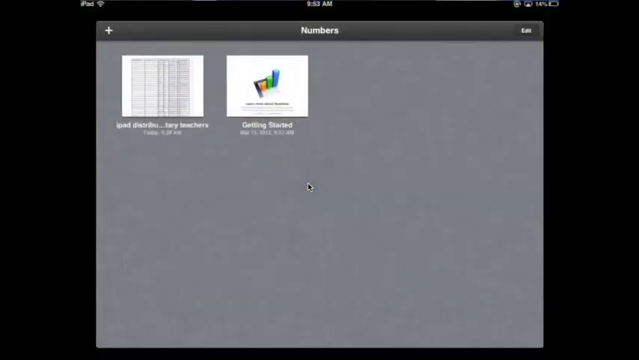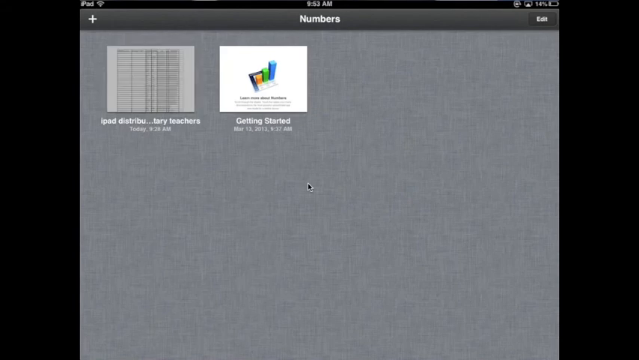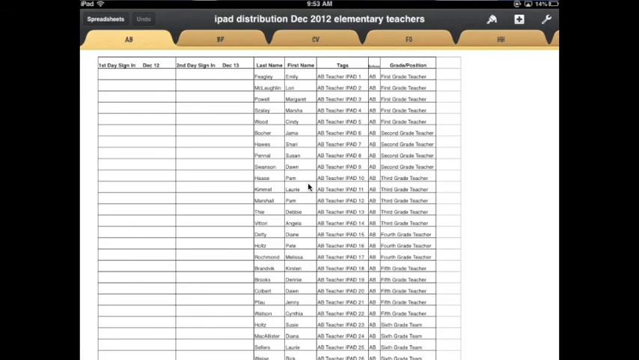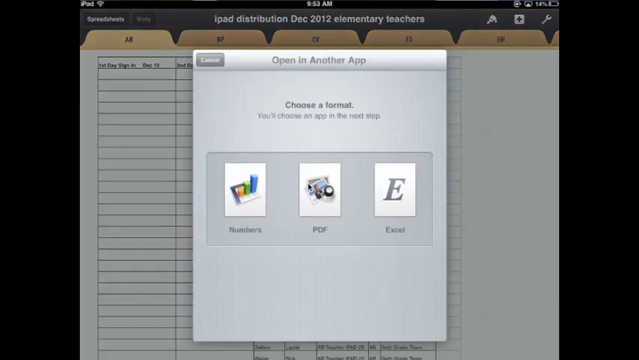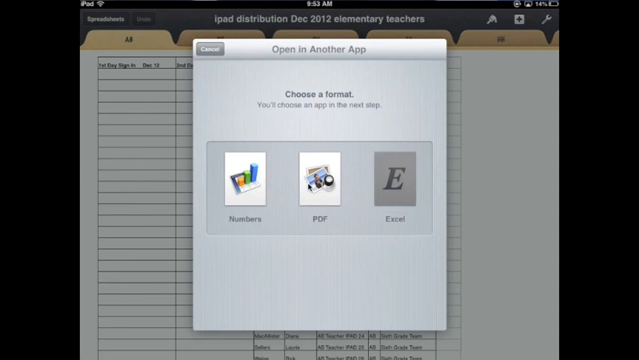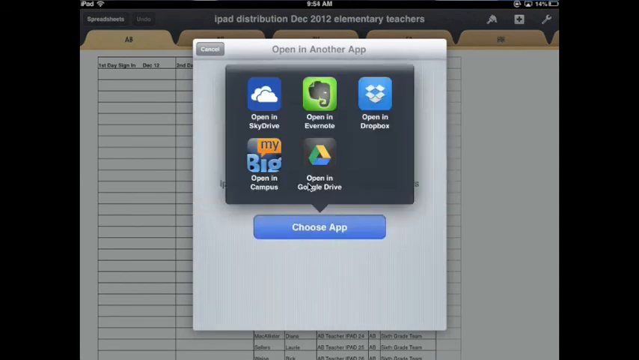If I want to upload an Excel document from the Numbers app on my iPad, it's the same steps. The tool, share, open in another app, choose your format, and choose the app that you want. Remember, this simply makes a copy of the document in a cloud app, and it allows you to delete the actual document off your iPad if you choose to.